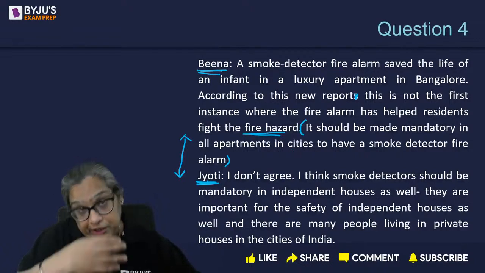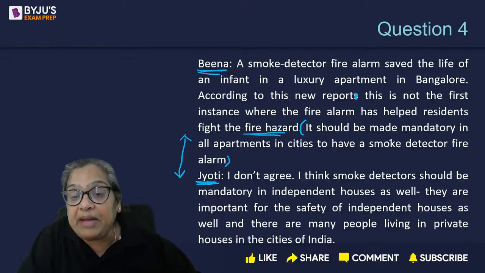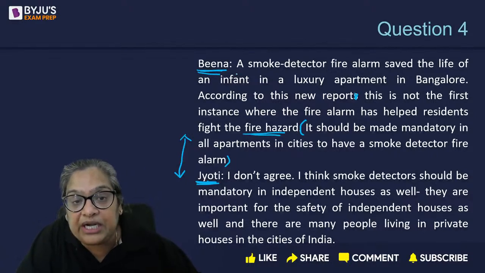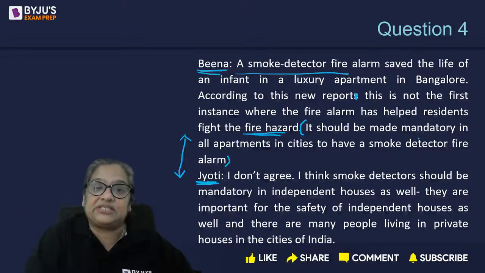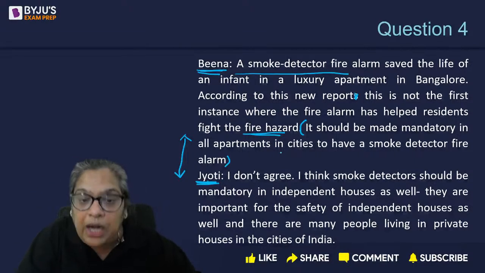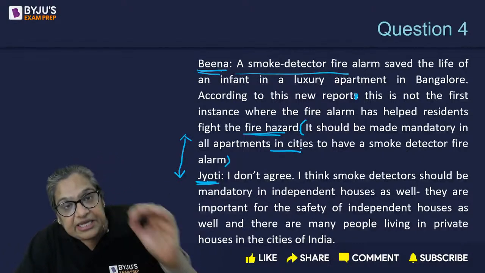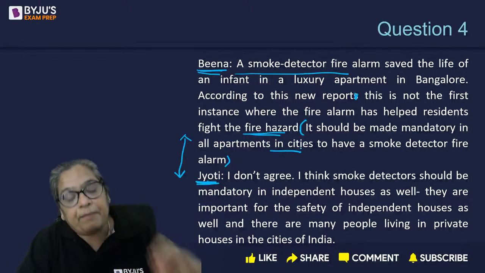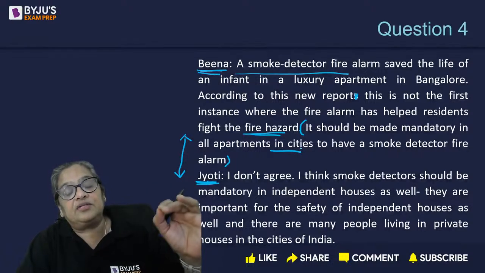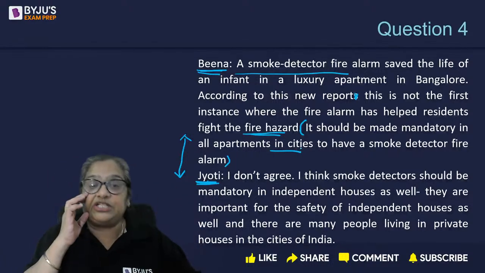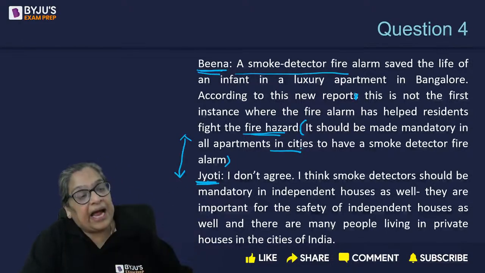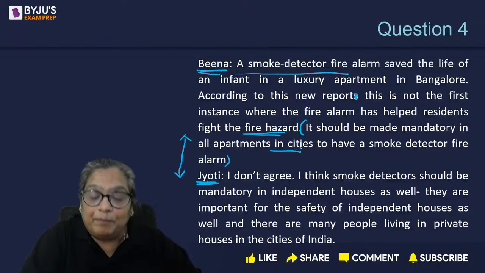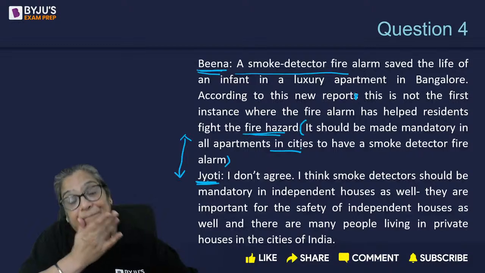Then Beena is saying this. This is the main point you should remember. It should be made mandatory. It means smoke detector fire alarm should be made mandatory. Mandatory means compulsory, in all apartments in cities. Cities में जितने सारे apartments हैं, हर apartment में एक fire smoke detecting fire alarm होना चाहिए. That should be compulsory. It should be made mandatory so that fires can be put out easily. ये Beena का argument है. Clear? What did Jyoti say?